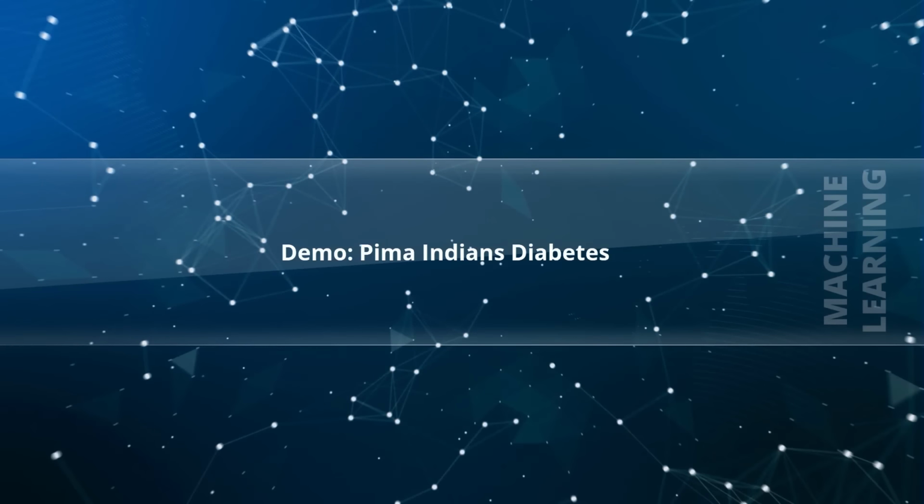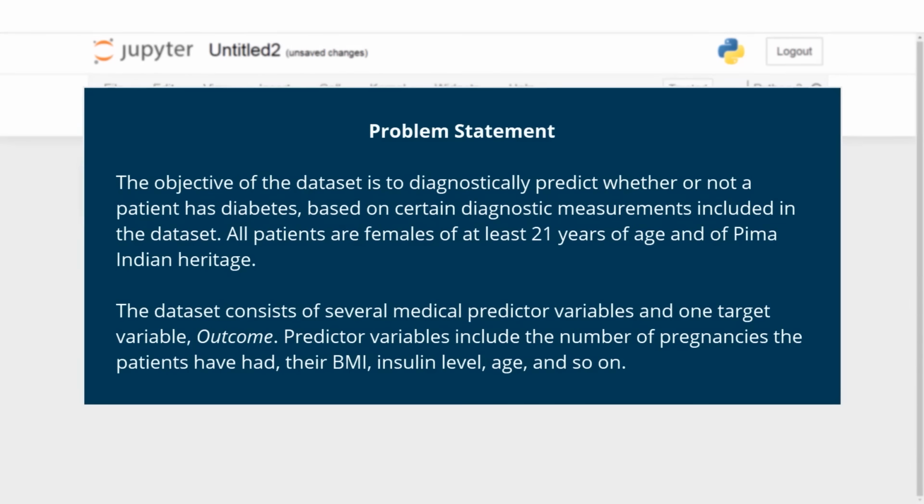Demo: Pima Indians diabetes. Problem statement. The objective of the dataset is to diagnostically predict whether or not a patient has diabetes based on certain diagnostic measurements included in the dataset. All patients are females of at least 21 years of age and of Pima Indian heritage. The dataset consists of several medical predictor variables and one target variable, outcome. Predictor variables include the number of pregnancies the patients have had, their BMI, insulin level, age, and so on.